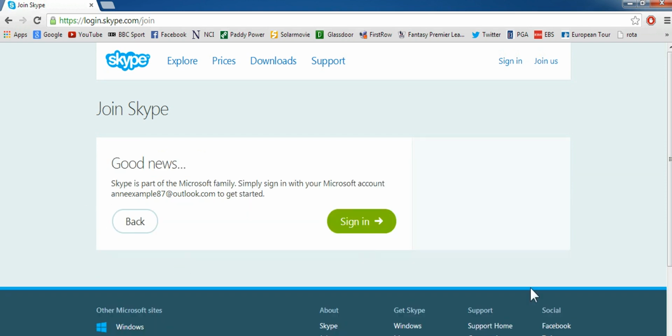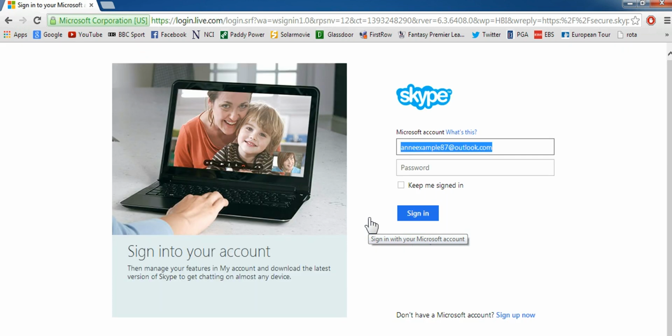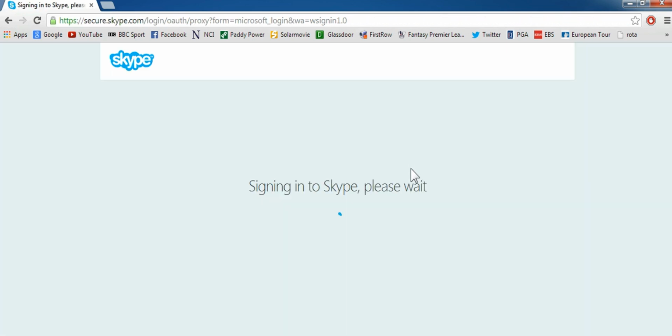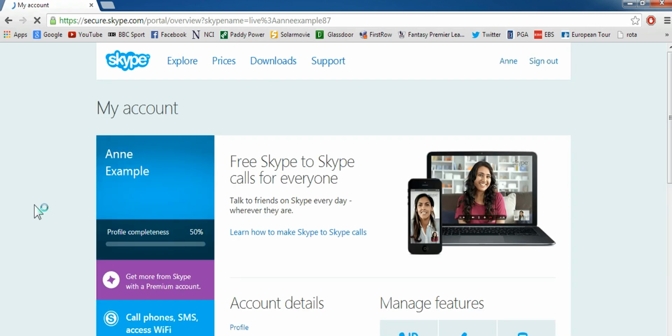So in this part of it, it brings us to a good news. Skype is part of the Microsoft family. Simply sign in to your Microsoft account. So we can already just sign straight in. So hit the sign in button here, and you just have to put in your password that you use for your actual email. So whatever your email password is, stick it in here, hit enter, and it'll sign into Skype. So just wait a couple of seconds for it to sign in.